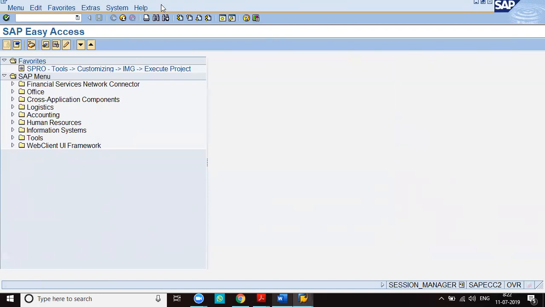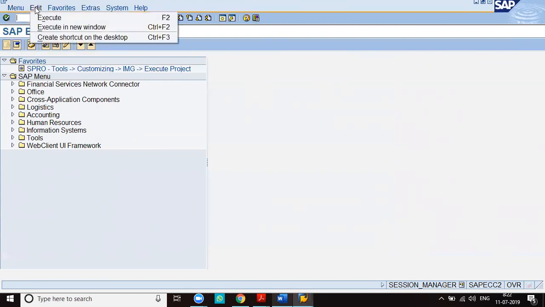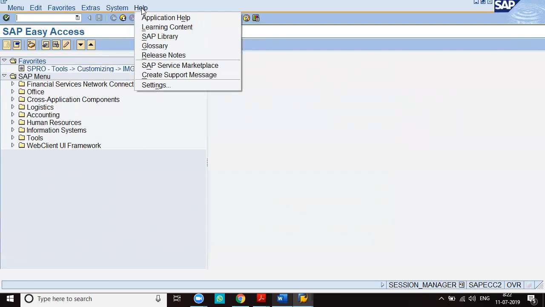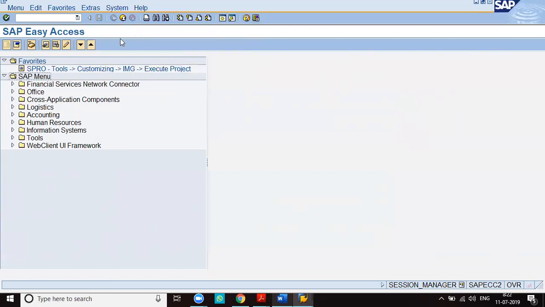See here, this is called the menu bar. Some more menus are there, and the system menu and help menu are there. In every screen, the system menu and help menu will be there. These two are called common menus. This is the standard toolbar. If you notice, the icons are the same, but some more icons are highlighted there. Then the third line is the title bar. The name of the screen is SAP Easy Access, and this is the application toolbar. On this application toolbar in this screen, some more icons are there.